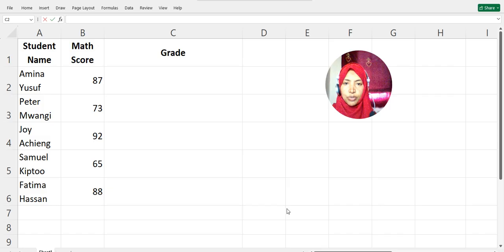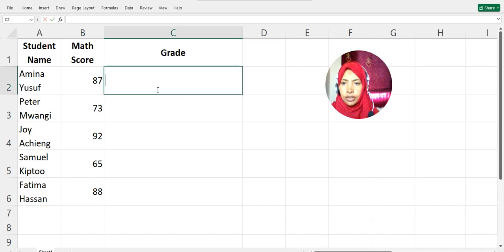I'm Nuria. In this video I'm going to show you how to calculate student grade using Excel sheet. The function that we are going to use is the if function. So type equal sign, then if, open a bracket.